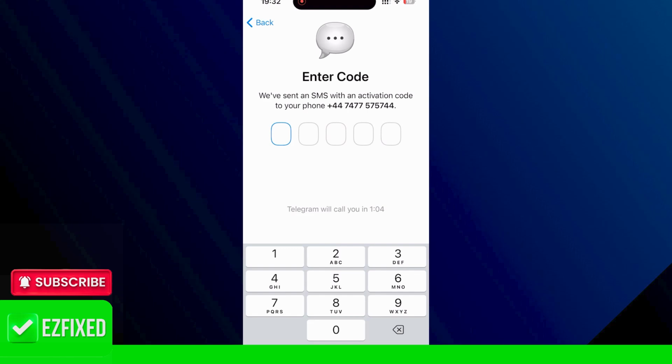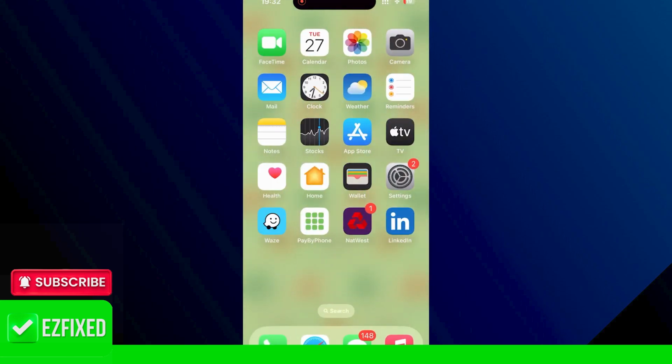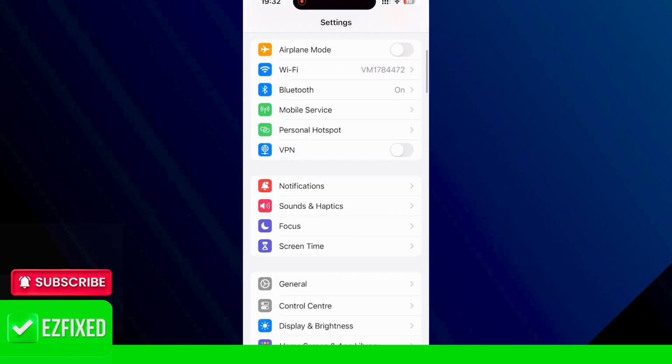Hey guys, in this video, I'll show you how to fix the issue where you're not receiving the verification code from Telegram. So let's jump straight into it, and the first thing you'll need to do is head over to your settings, and then we're just going to scroll all the way down and come over to messages.